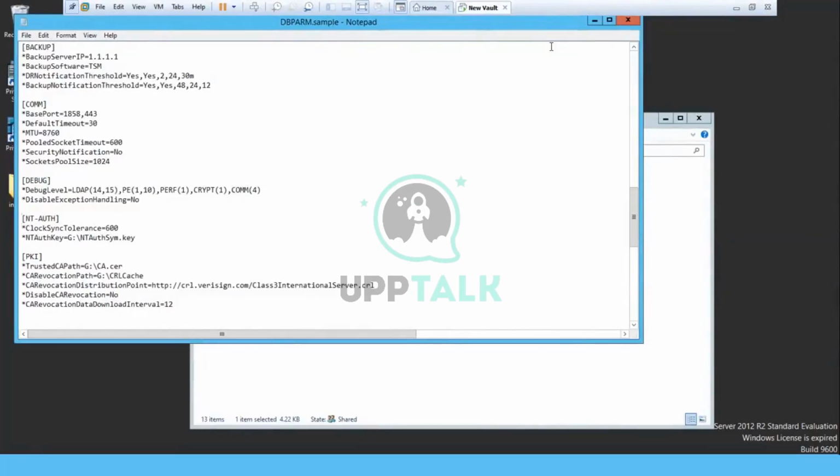But if you want to put the debug levels without restarting the vault services, then we can put them dynamically in the private ark server interface. If you put set dynamic debug levels, no need to restart the vault server. But if you put it permanently, then we need to put it in the dbparm file and you need to restart the vault.